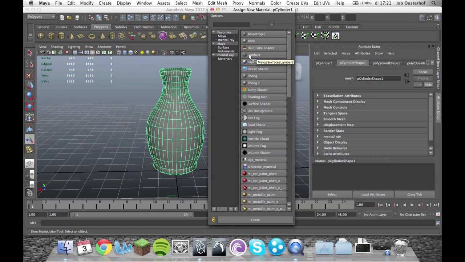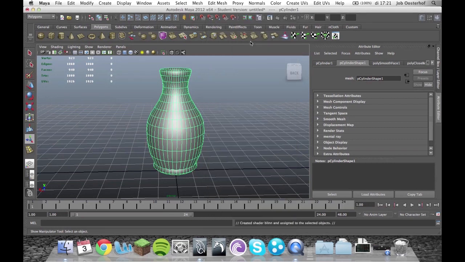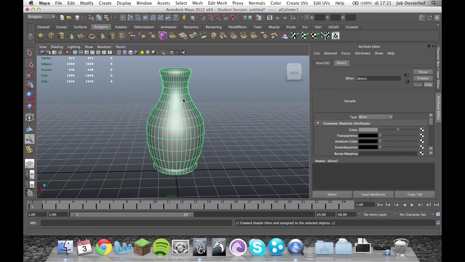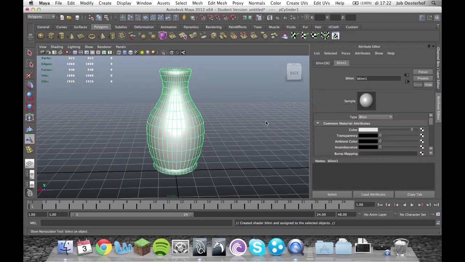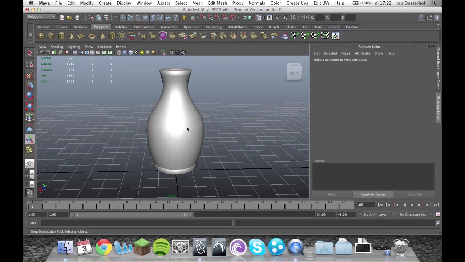For our material, maybe Blinn would be a good choice. So we'll select Blinn because it reflects light, as you can see. And right here we have some options of what we can do with Blinn. Right off the bat we can choose our color. I'm a fan of classic white vases, so I'm just going to make this vase a nice whitish color.